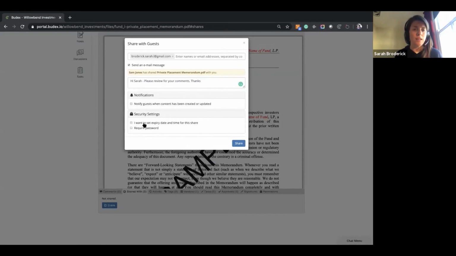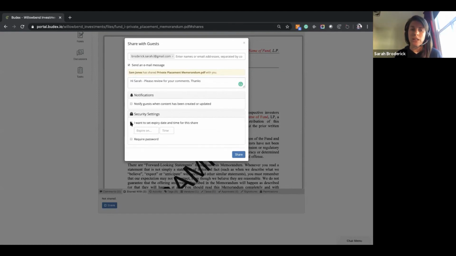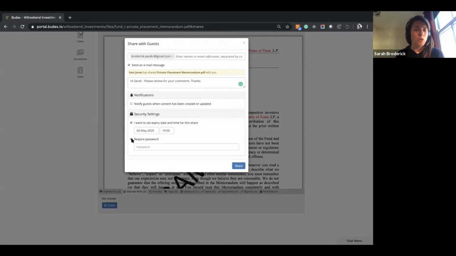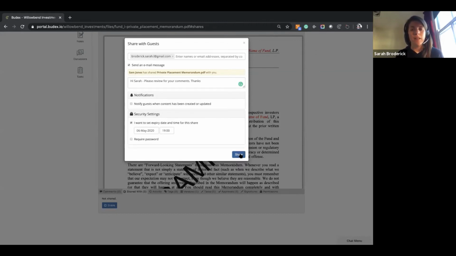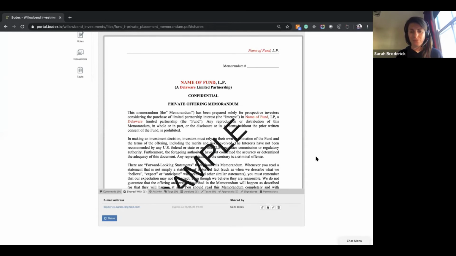So if I want to set an expiration date, which is something that we recommend doing, you can set that. Say I wanted to do it for today, and let's just say 9 p.m. UK time. So this is BST, and this will always be dependent upon your geographic location where you're logging in. Then I can do that. I can also require a password if I want to, and then I'm just going to hit share.